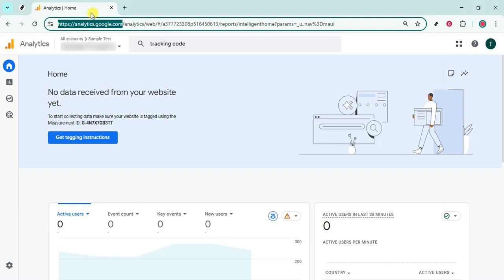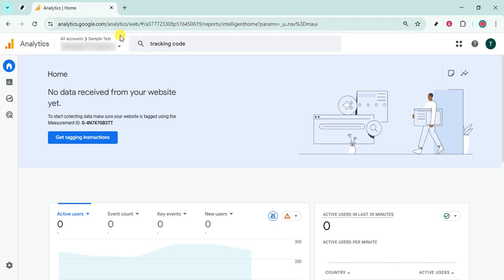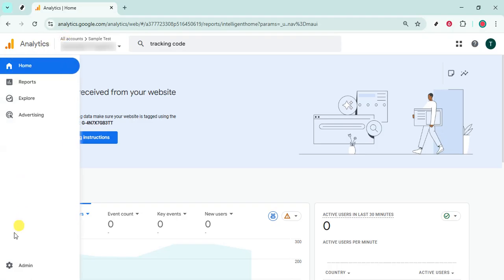Begin by heading to analytics.google.com and signing in. Once you're in, glance at the top to confirm the correct account and property are selected. This matters because the link you create is specific to the property you're currently viewing.